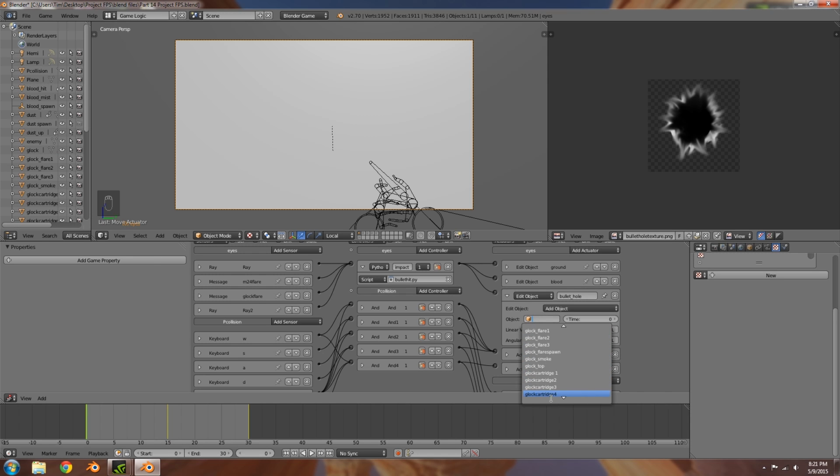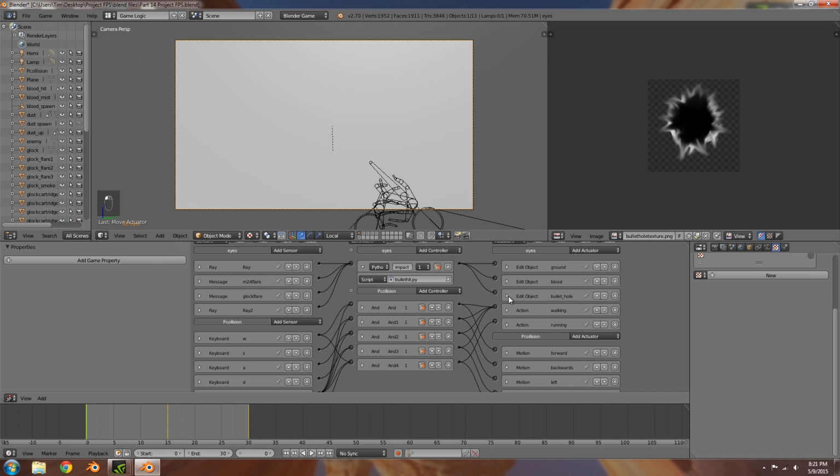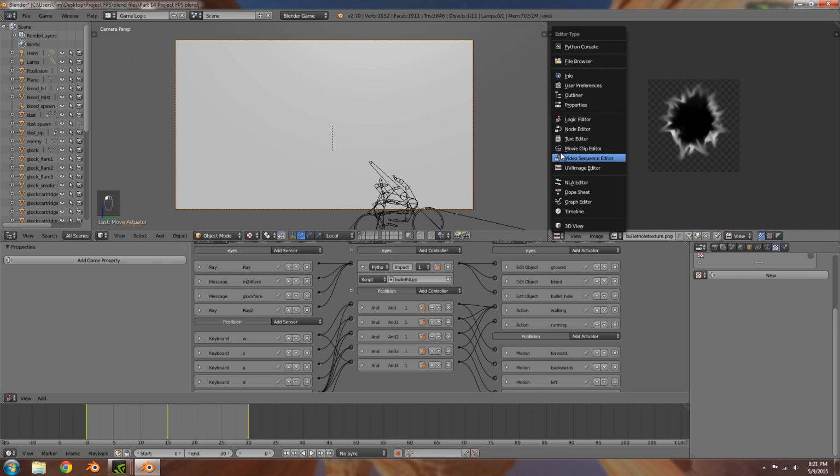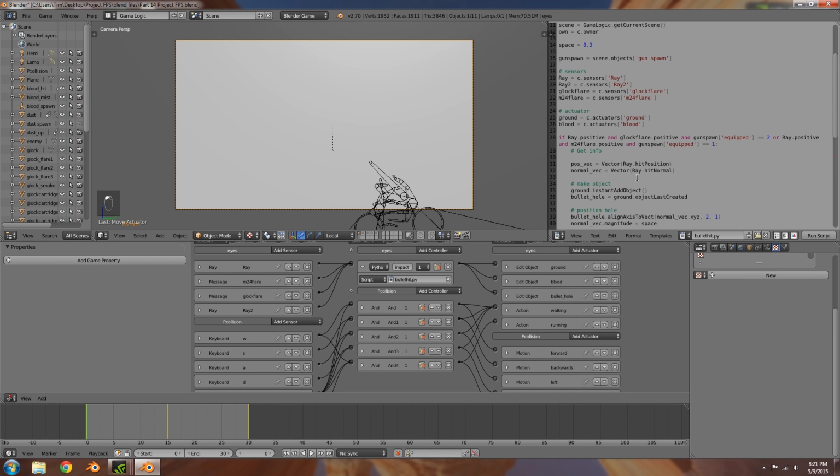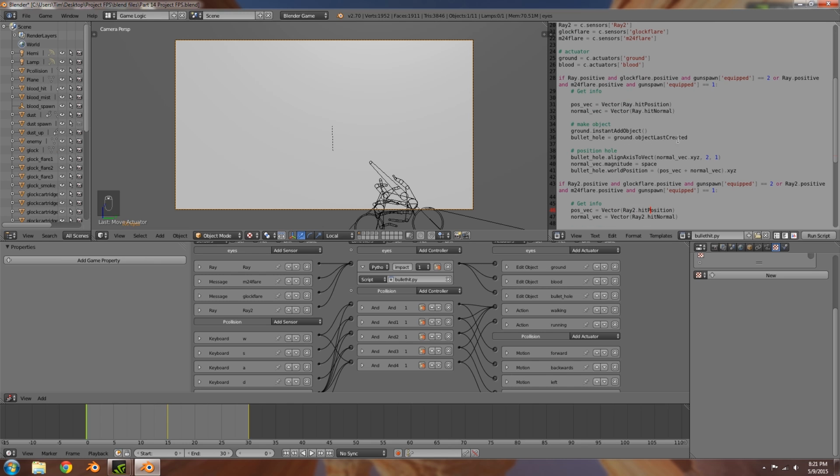So bullet hole, if that's what I named it, no, ground hole, there we go. And however long we want it to last, we put in here. So 60 is 1 second, and 360 is 6 seconds. So let's just do that. Then I'm going to sort of minimize that, go over here, text editor, and in here we're going to go ahead and add in our normal bullet hole.